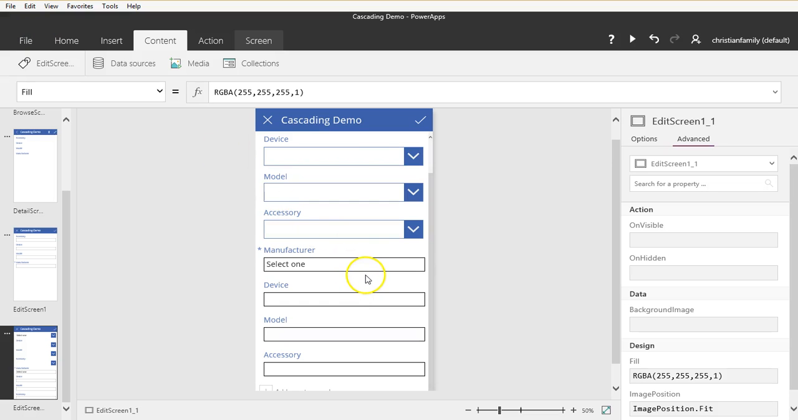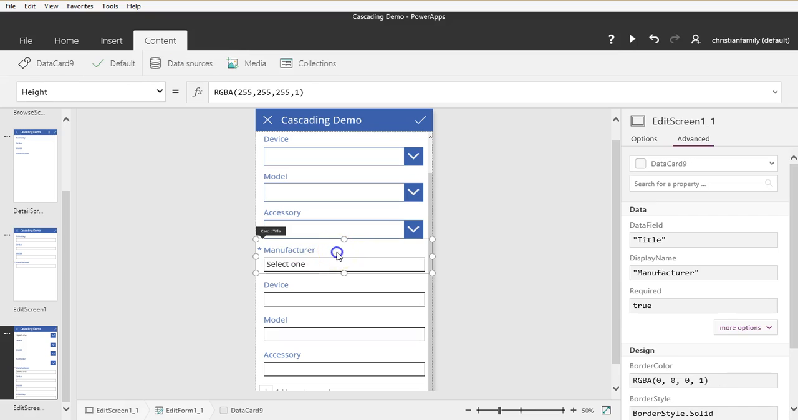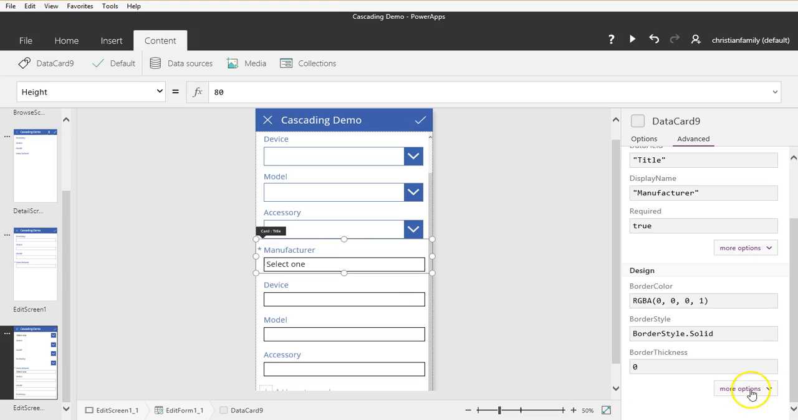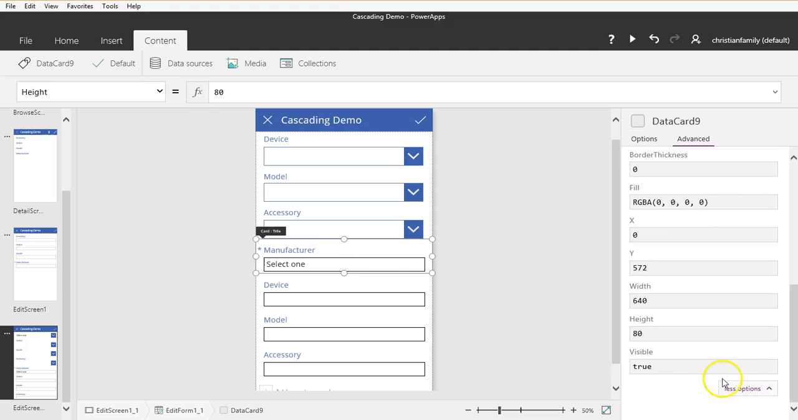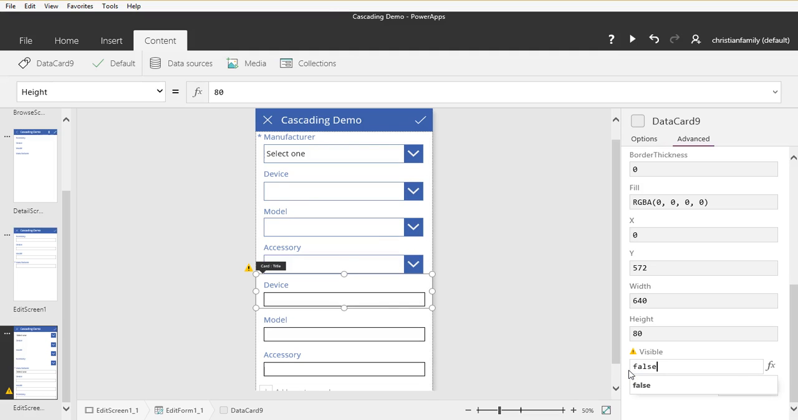Now, some of you may already be thinking, aren't these going to be duplicates? And you're right, there will be two of them that show up if I leave it as it is. So I will now just select the data cards, scroll down here, see more options, and I will change the visible from true to false. Because now I know that the data is getting stored in the SharePoint column, but I don't want to see it. All I want to see is these drop-down options. So that's why I'll just go ahead and hide that.